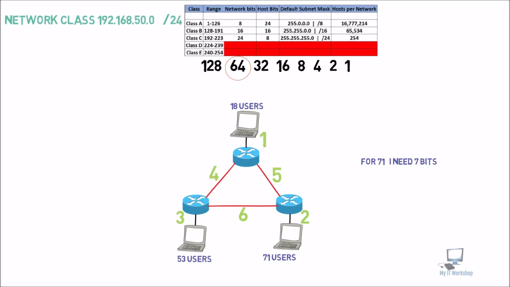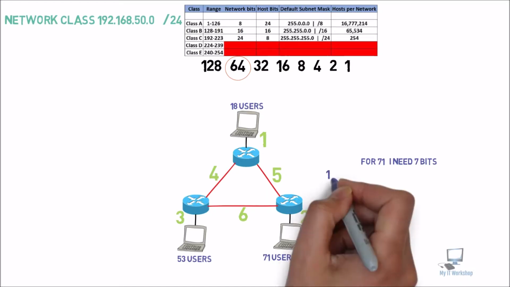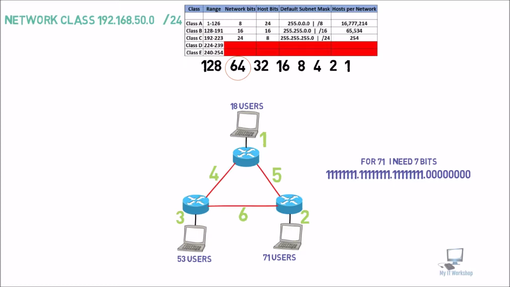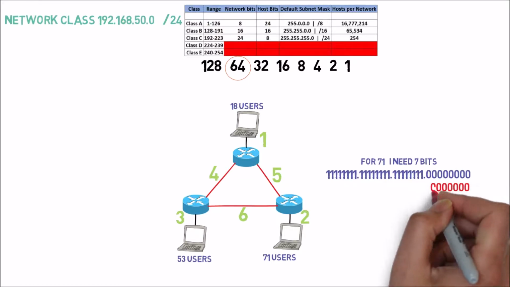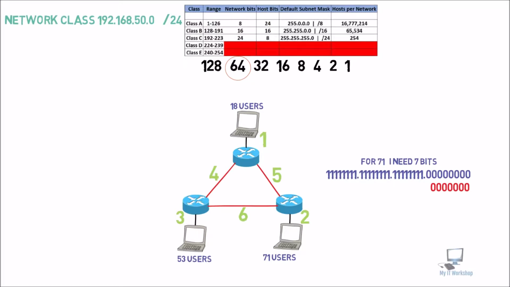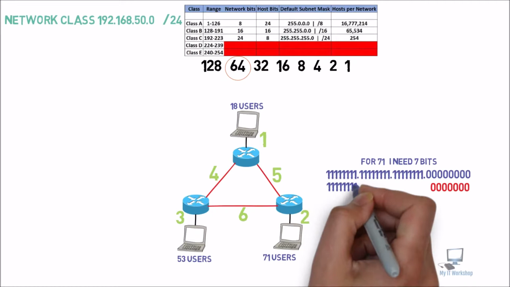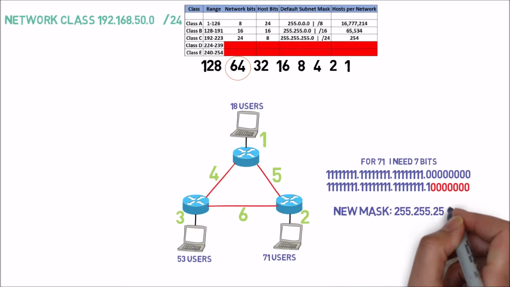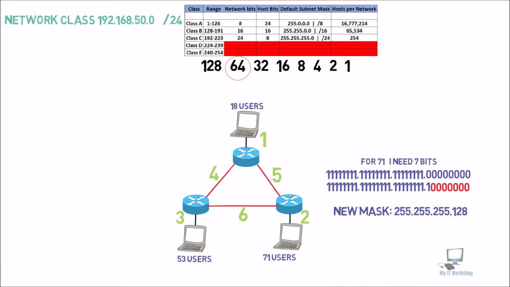Again, I need 7 bits, and now I'm going to do what we always do. I'm going to copy the default network mask in binary for a class C, which is the first 3 octets being 1s and the rest 0s. Then I'm going to reserve 7 bits of host starting from left to right, which means 0s, and the rest are going to become 1s. With this, I can find my new network mask, which is going to be 255.255.255.128, or /25.